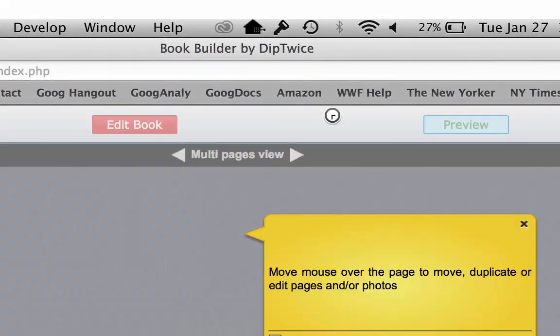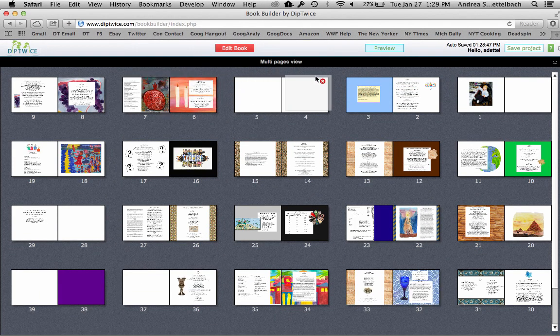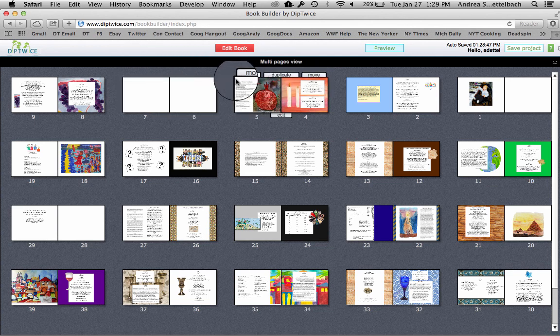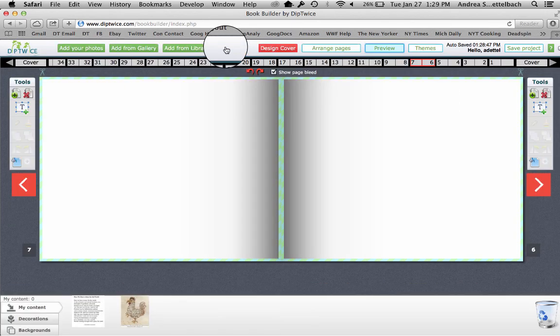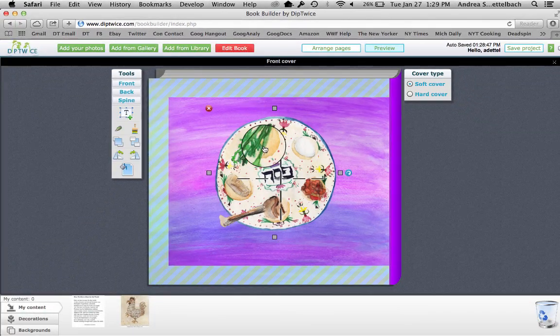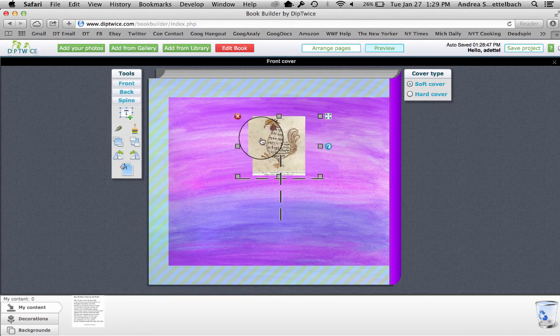To rearrange pages in your book, click on Arrange Pages, and you will see the entire layout of your book appear on the screen. You can move pages around by clicking on the page, holding your finger on your touchpad or mouse, and dragging that page to the space where you would like it to be. You will then see that you have reversed the pages, and the page that used to be in a given spot is in its new place, and the page you replaced it with is now in the original space.